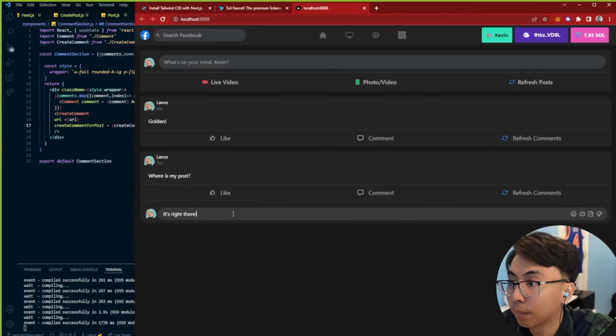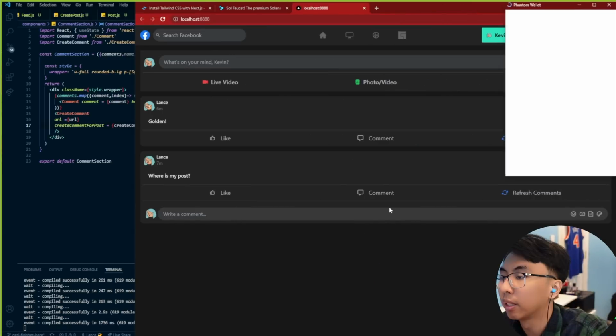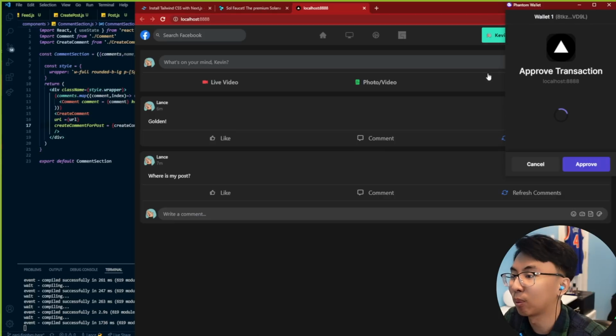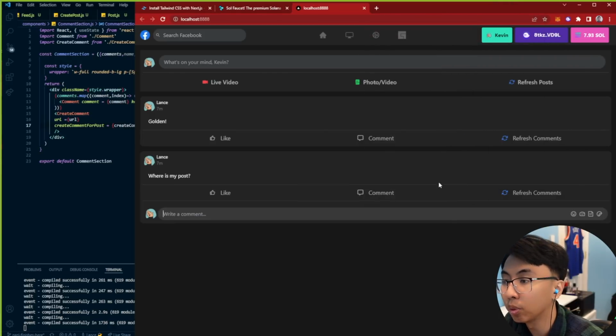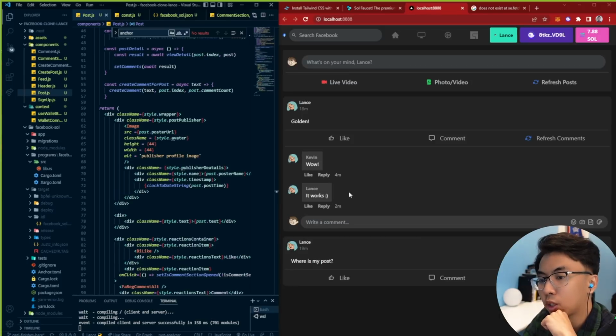Let's go with that. I'm logged in as Kevin. It's right there. Enter. Nice. Okay, that makes me happy. We're actually seeing an approved transaction sign. So let this load. I'll hit approve and let's see if anything comes up. So it seems when I refresh the page, it works. And I was wrong before, this actually isn't set up yet.